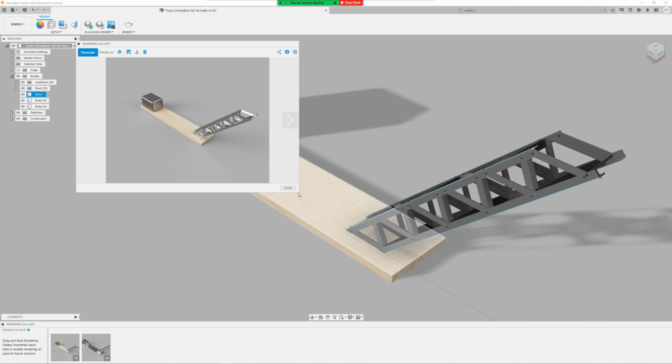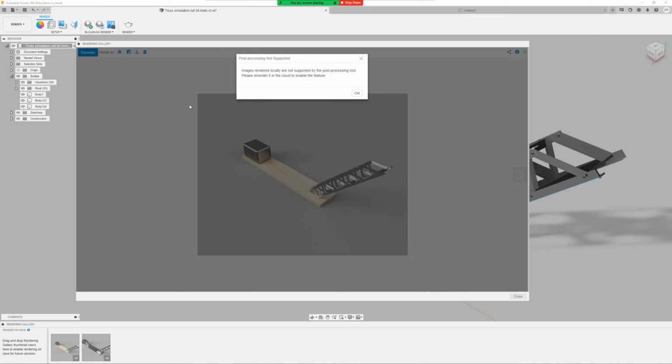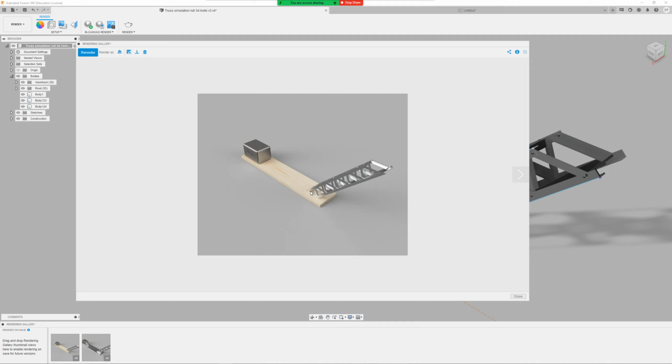Alright, so now we're getting our rendering. Is this the zoom button? Okay, sure, whatever. But over here we have our rendering, and this is looking a lot more realistic. I know the aluminium is super shiny, but it's still looking more like what our actual model is.